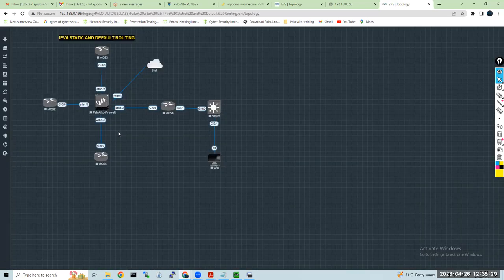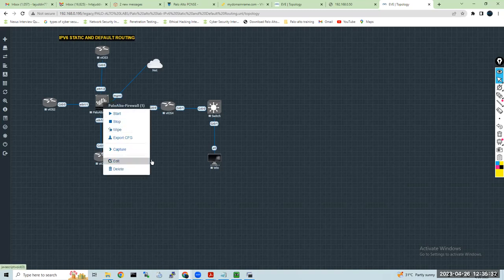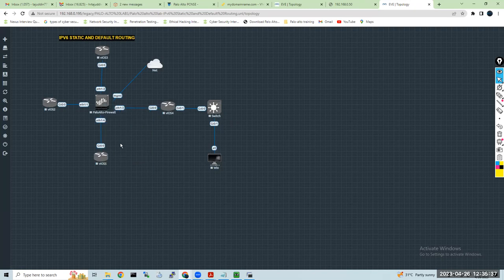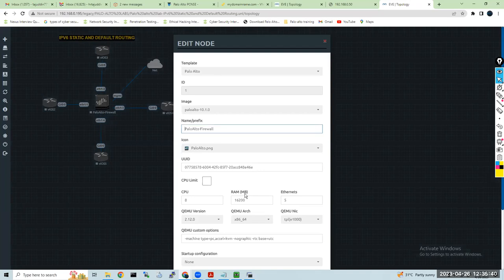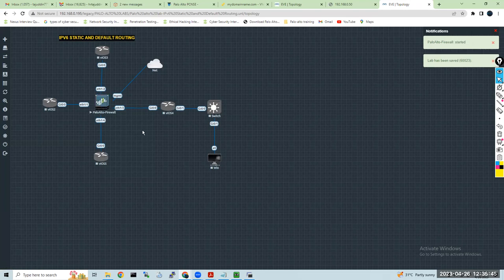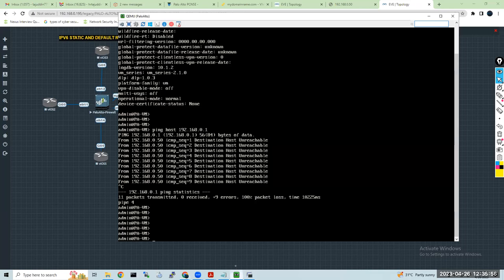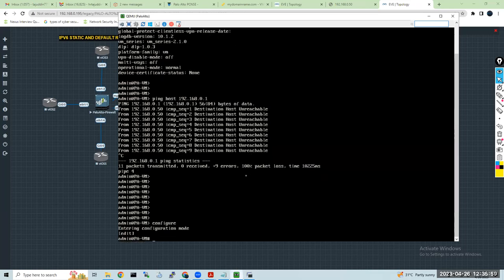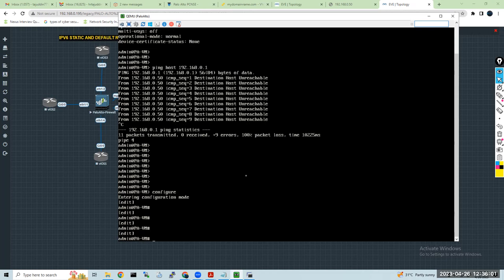Let's open, we'll see this one itself. So let me edit that. So this will open the network. I'll show you how to access the GUI interface, how the dashboard looks like for Palo Alto. So this is how it looks, guys. You can see configure terminal. So now we have entered, and these are the basic commands. So I'll show you a few commands for the Palo Alto firewall.